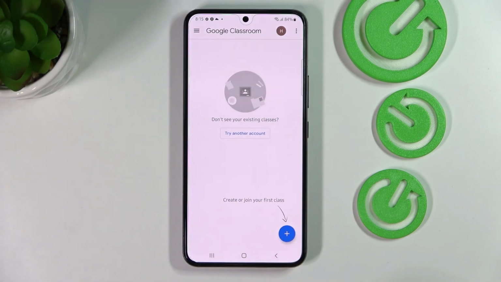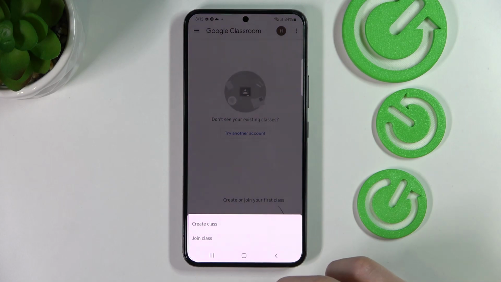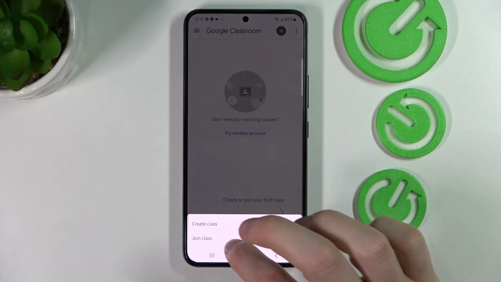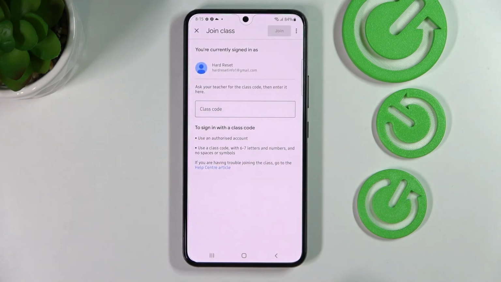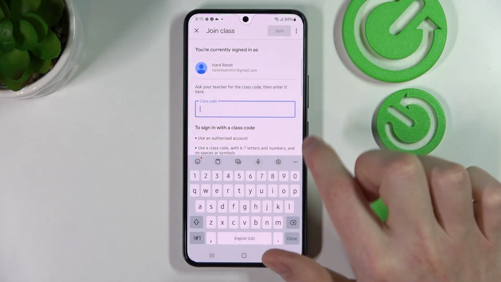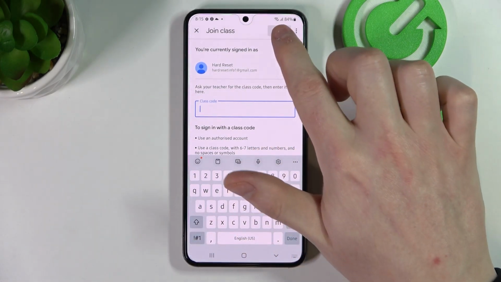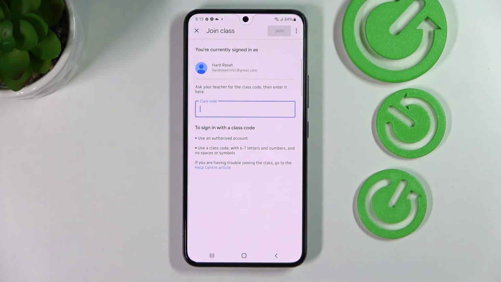And now to join the class, you need to press on the plus button and you will see two options: create class or join class. So I'm just gonna press join class, and from here you can type in your class code and then press join to join the classroom.